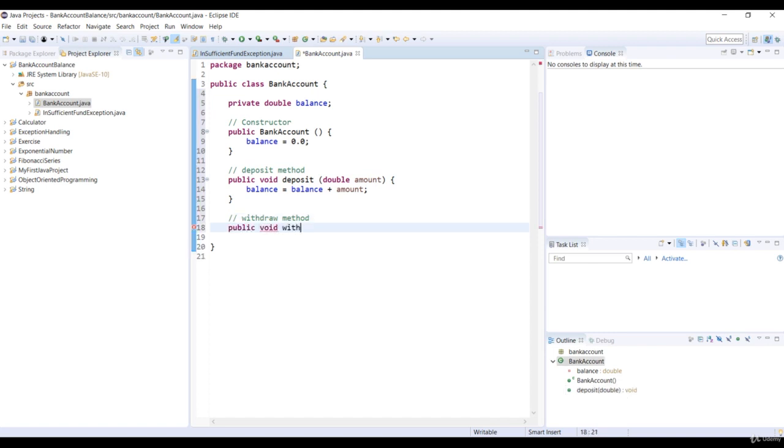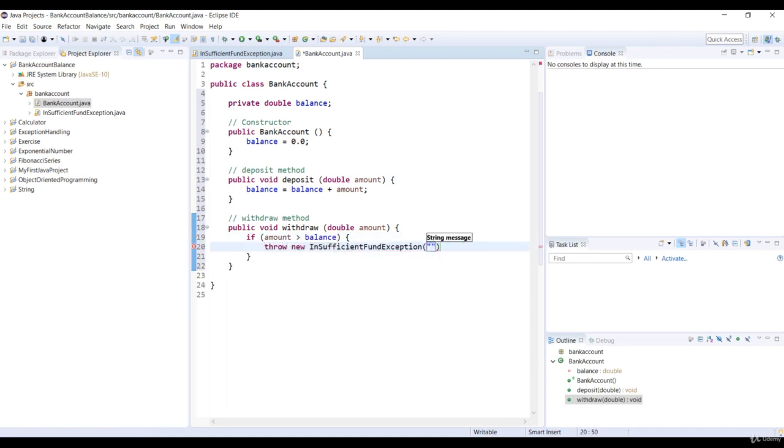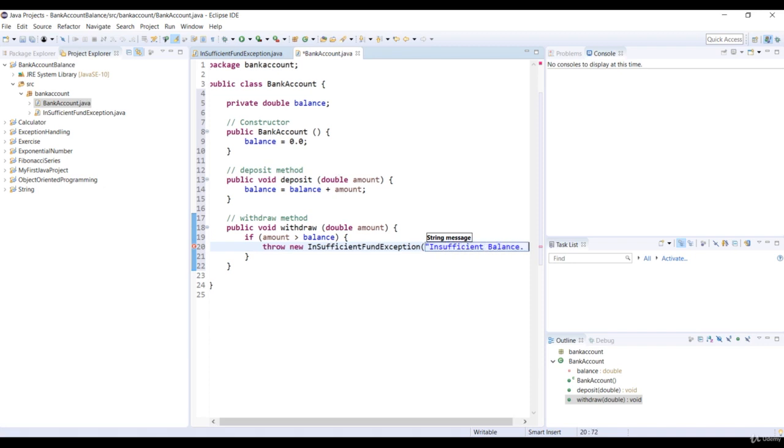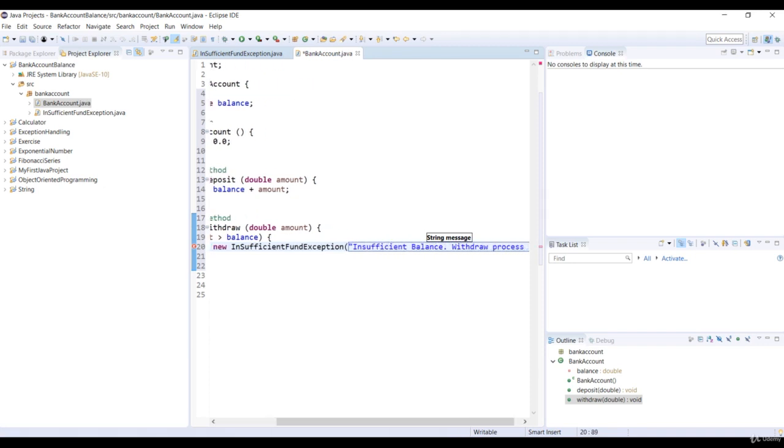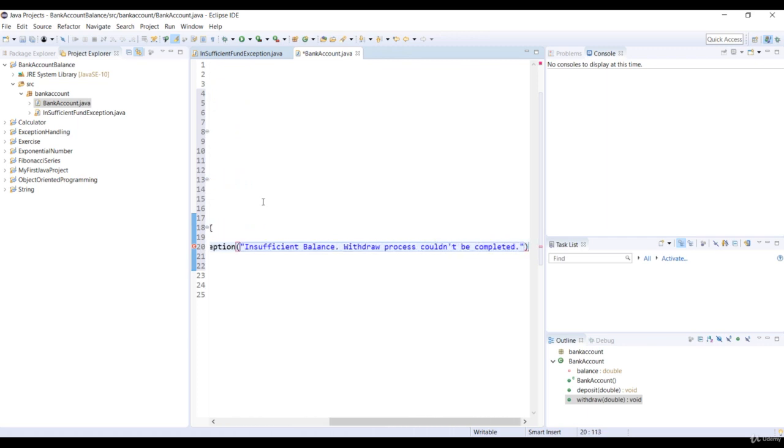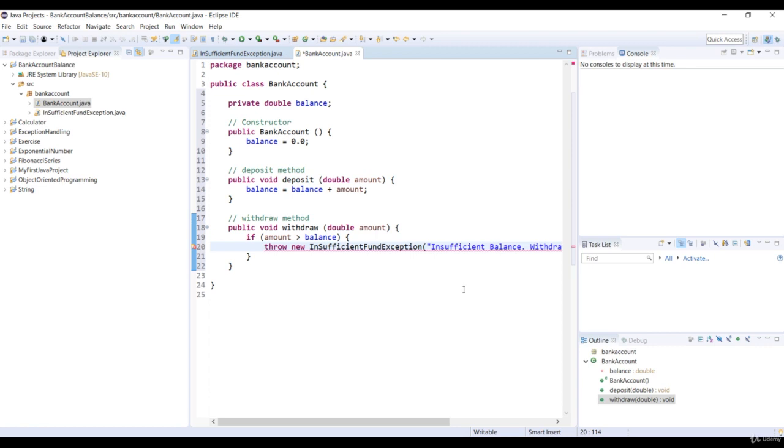So we create a public void method, withdraw, with one double parameter that's named amount. And in the withdraw method, if the amount is greater than the balance, then we will throw the InsufficientFundException with "Insufficient balance. The withdraw process couldn't be completed" as our message. So in the throw part, we get a compilation error.